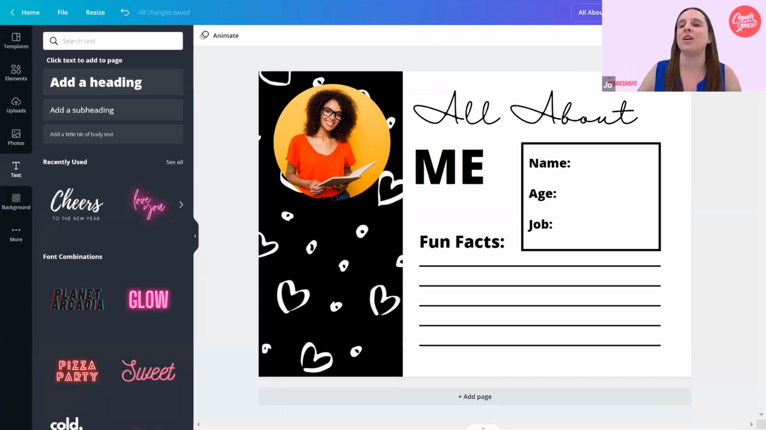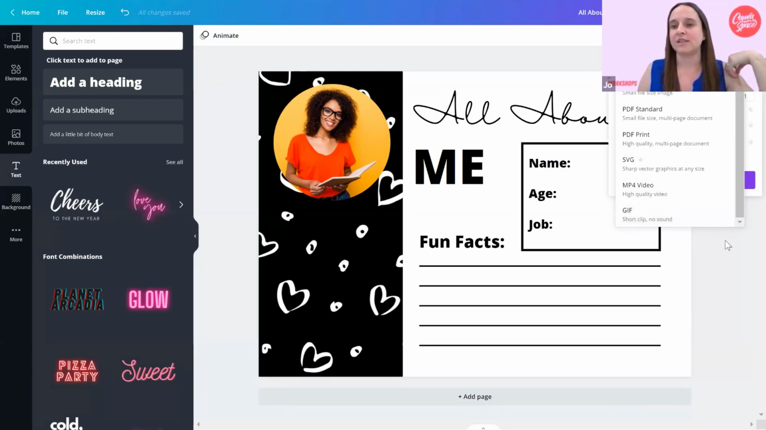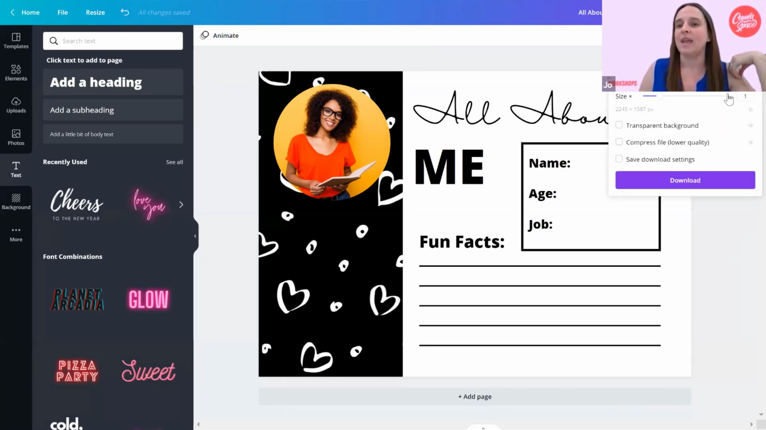So if I want to download that so that I can print it off, I hit download. You then select which kind of format you would like to have it downloaded in. So if you want it as PDF print, that'll come out higher quality. It'll save it as a larger file. Your standard one, if you're going to insert it into, say, a newsletter or something, you would use the lower quality so that your file isn't too large when you're emailing it. You can also save it as a JPEG or a PNG. So there's lots of different ways that you can save that.